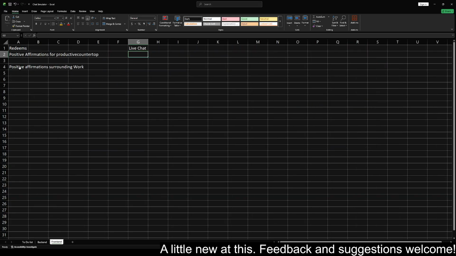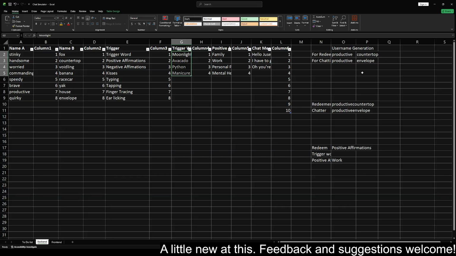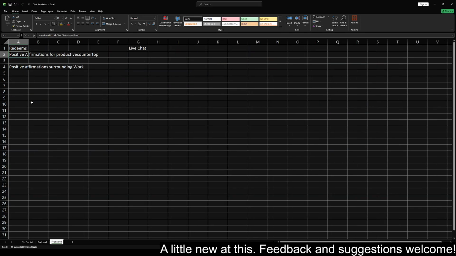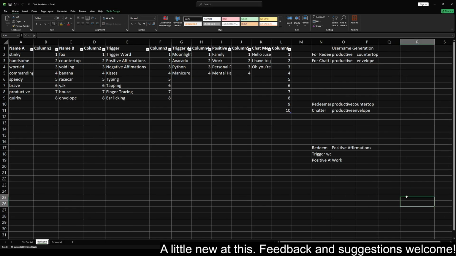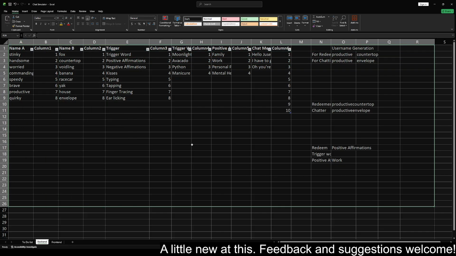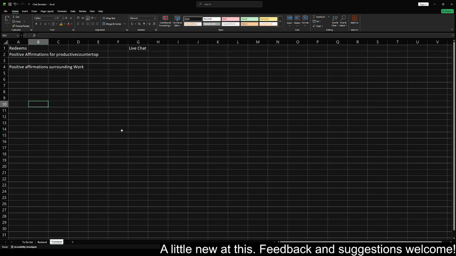And then over on the front end, I have no clue if... Oh, it is still working. Okay, thankfully Excel is smart, and whenever I just decide to copy and paste and move a bunch of stuff around over here, it moves it around over here as well. And so the idea is that this is all the calculations going on, and then on the front end it's a little nicer and neater, and you can just hit it and it will generate something. So finger tracing for productive fox, or a trigger word for speedy banana, and the trigger word is manicure.